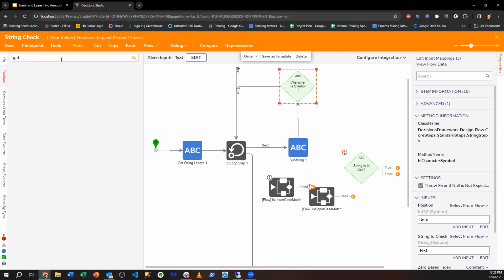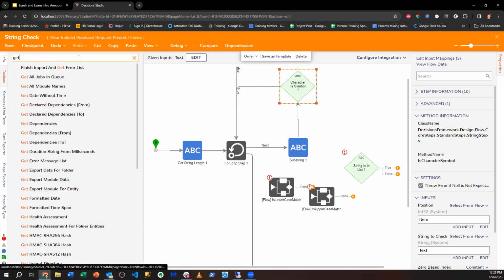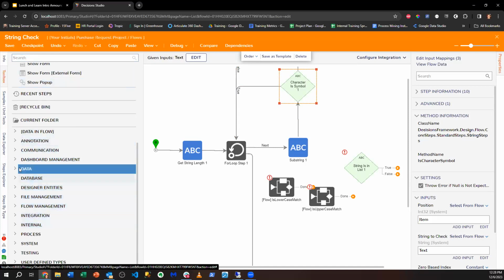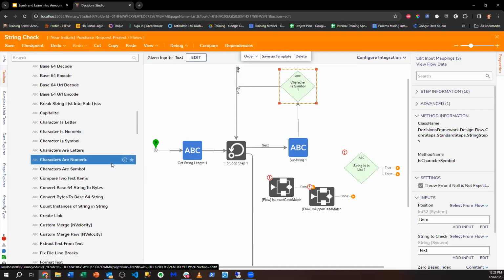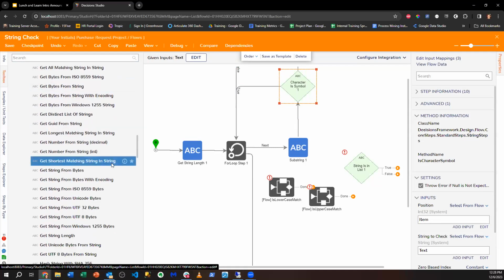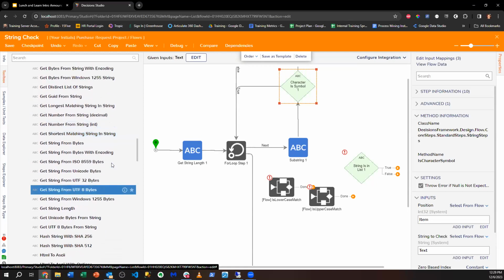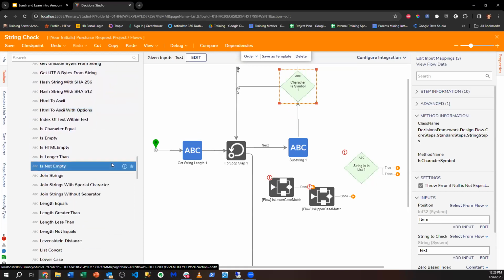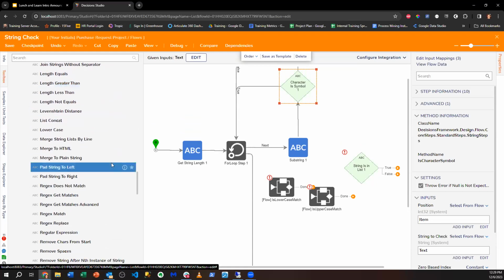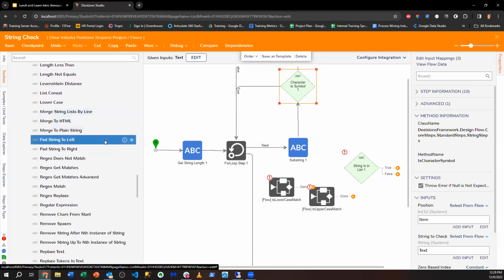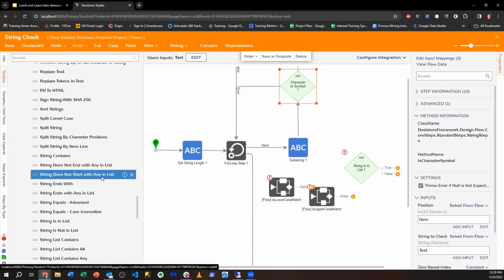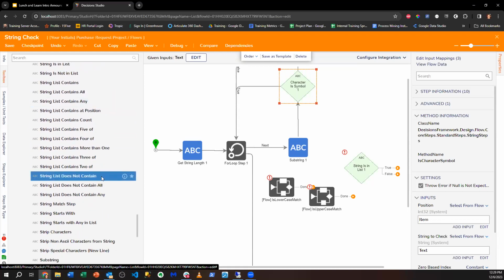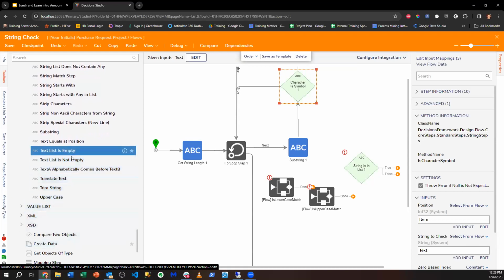Get char. Let me go back to the text area. Data, we're going to go to text. Character symbol, character numeric. Can I just do a conversion? Get string length. We got that part. HTML ASCII. Schedule character, Levenshtein distance. Regex matches with expressions. Remove characters from start. Strip characters, characters uppercase to alphabetical, text equal at position.